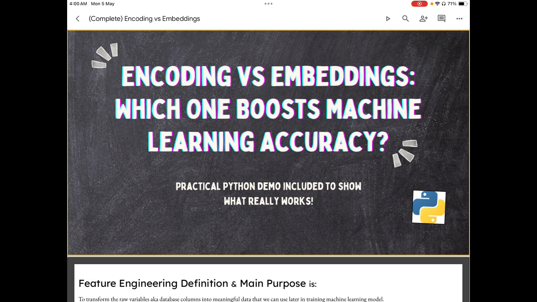Hi everyone, welcome to another video: Encoding versus Embedding, which one boosts machine learning accuracy? Followed by a practical example in Python and a Kaggle dataset.